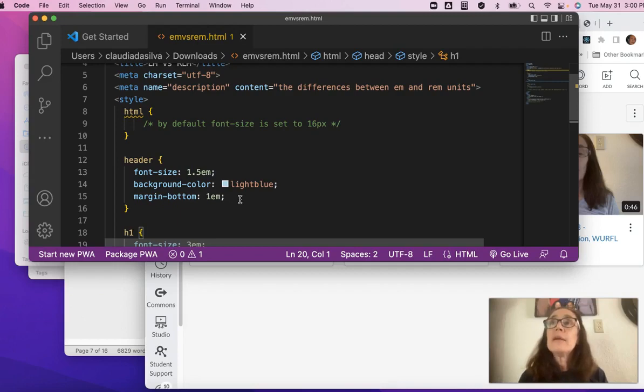But a lot of times we can use the EM or REM for margin, padding, width, height, all those other properties of CSS. Let's see how they work. When you use the EM, it will be referring to the parent. So it's like the percentage. When you use percentage, it's the percentage of the parent.